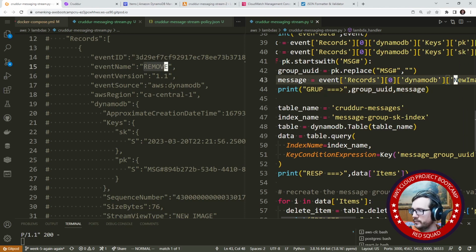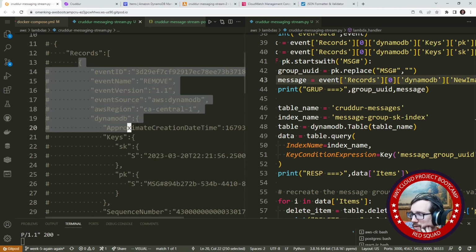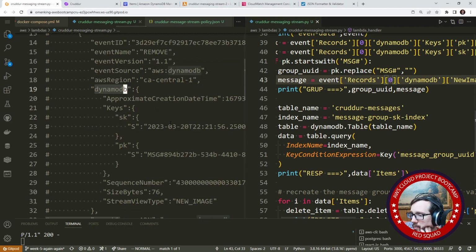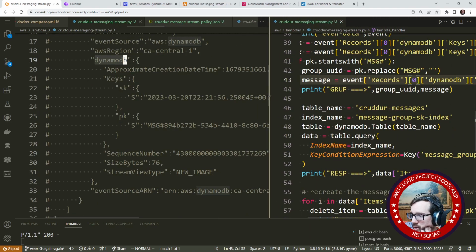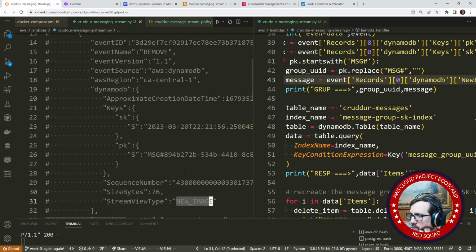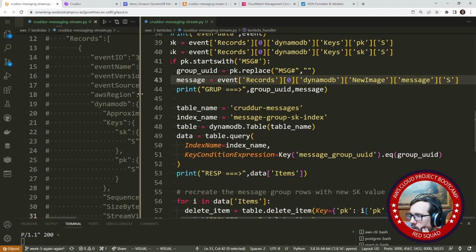NewImage. So we have Records, 0, so that'd be this, dynamodb, and then NewImage. And notice here, there is no NewImage. I mean, the stream type view down here is new image. So what gives? The event name is called REMOVE.